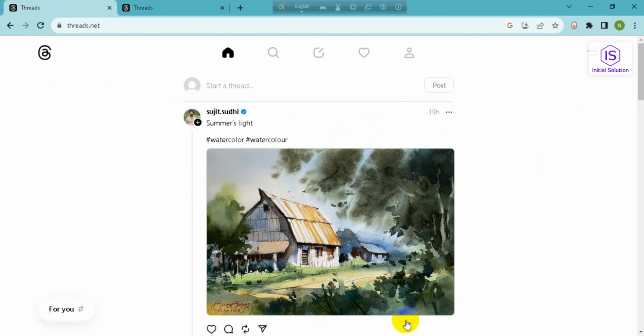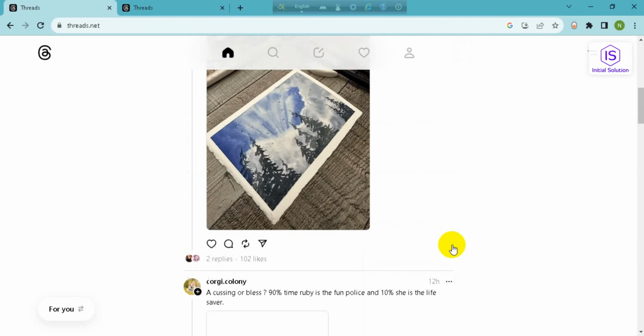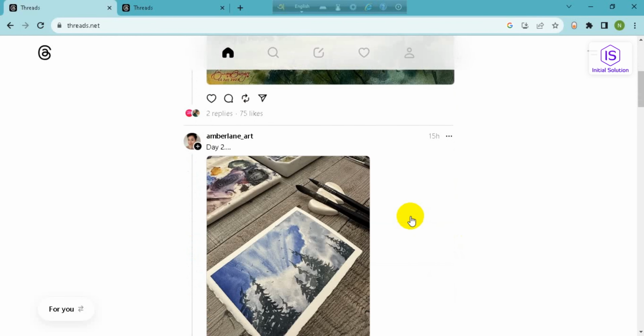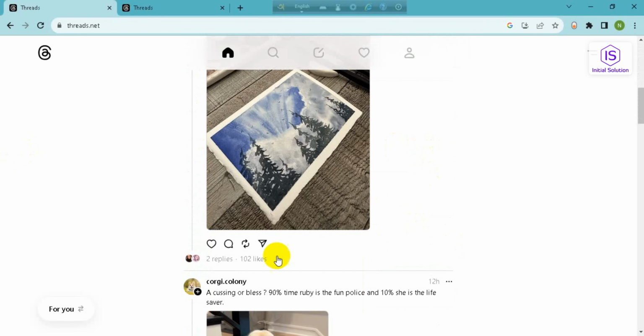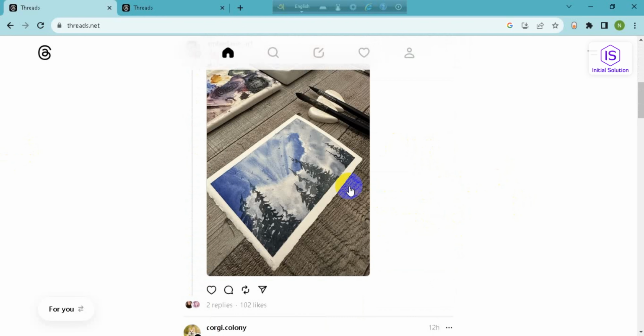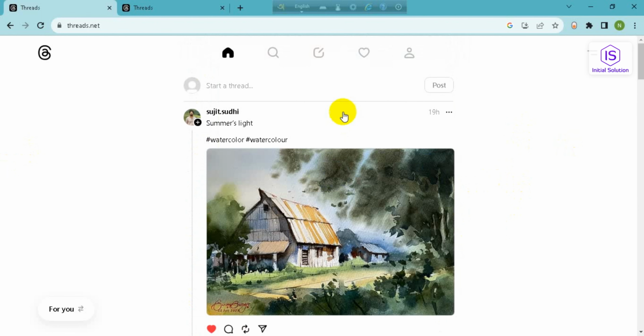and you can see this is my threads account. So you can use it from here. You can like it, you can comment, you can do whatever you want. So this is how you can use threads on PC.